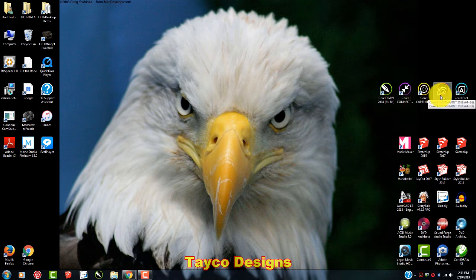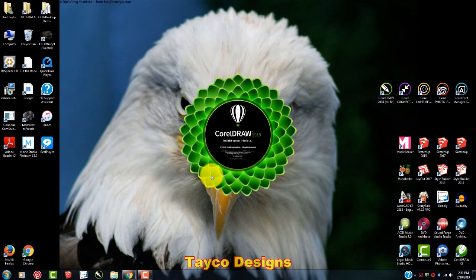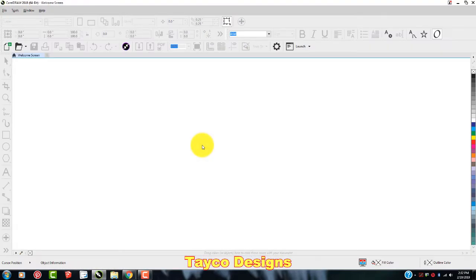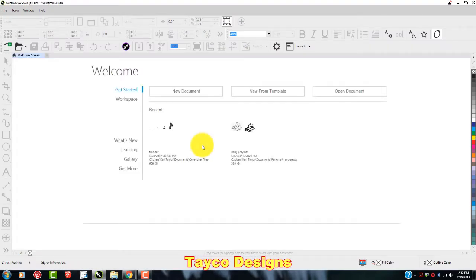These are the icons that come with this, the different types of software that are included with CorelDraw 2018: Corel Connect, Corel Capture, Corel Photo Paint, Corel Font Manager, plus the normal Corel software. So let's go ahead and get this opened up. I'm going to double click right here. You see this big old picture come up, CorelDraw 2018. And here we go. This is what you should get when you first open up the software.